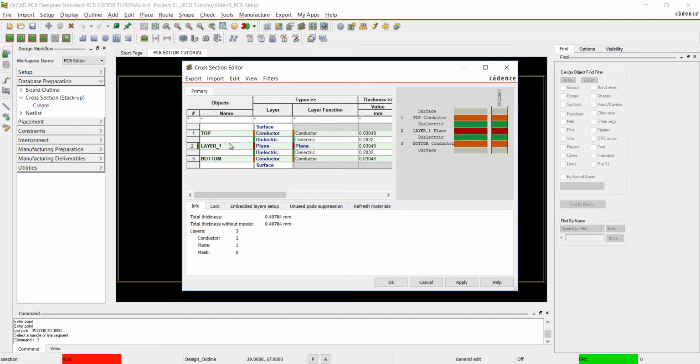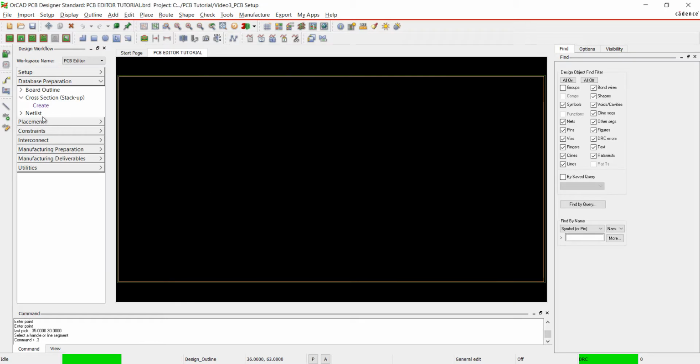Click the text or right-click to rename the layer. I'm going to rename the layer to Power Plane. Click OK. If you did not select the option to create a new PCB when netlisting, choose Netlist and Import.